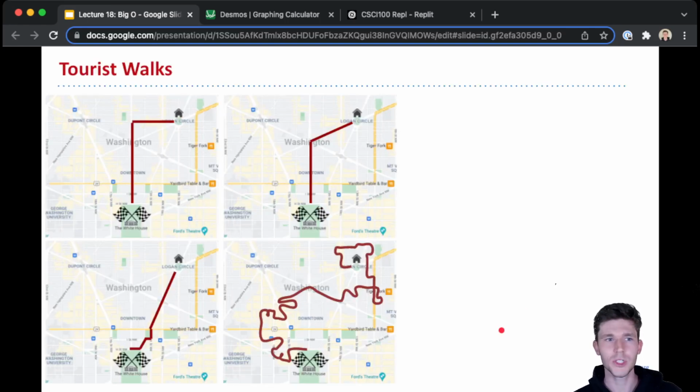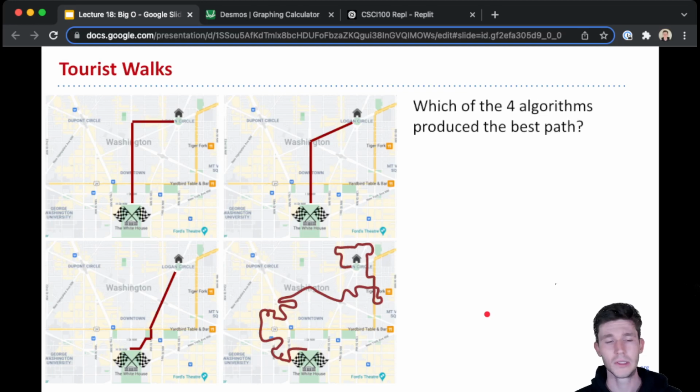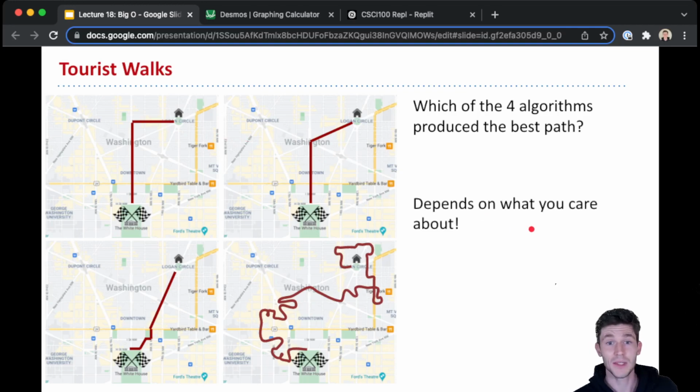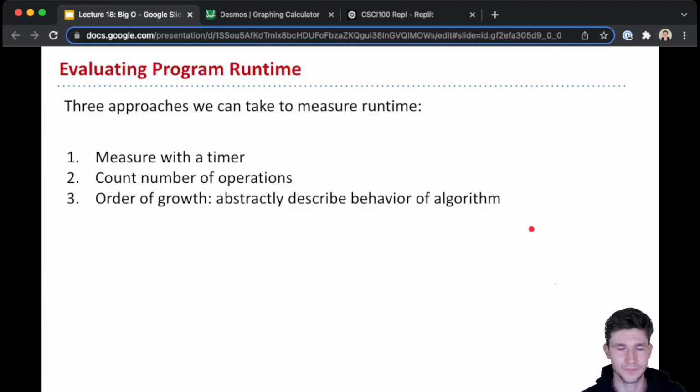So we were just in the middle of thinking through how we decide which algorithm is best. And last lecture, we were looking at these potential options for how to walk through a city, tourist walk. And again, we came to this idea of what's best depends on what you care about. And in particular, if we're thinking about runtime, we came down to these three ideas.